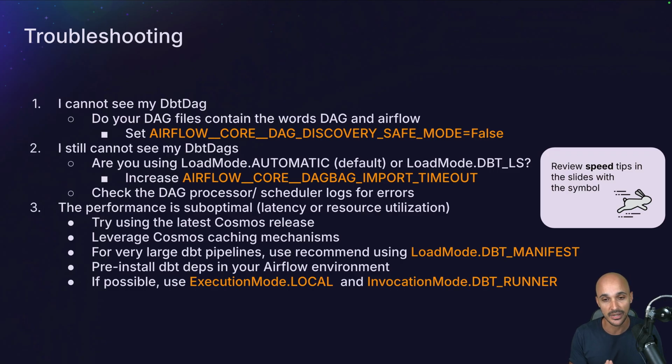And if you do that and still you cannot see your dbt DAGs, then are you using load mode automatic, which is the default one, or load mode dbt ls? If that's the case, try to increase the Airflow core DAG bag import timeout setting, because maybe your DAG file is timing out because it takes too much time to render your dbt workflow. And obviously, always check the DAG processor and scheduler logs for errors. That will be a good indicator.